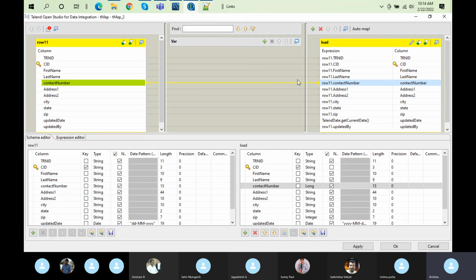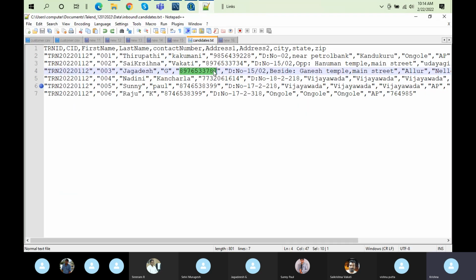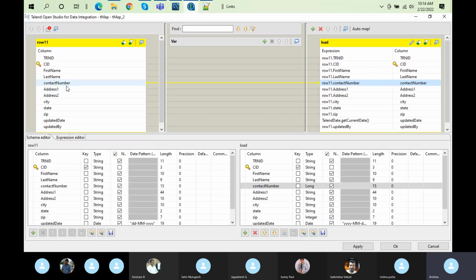So these kinds of things we have to face in real time, so you have to check. The phone number, what is the type? Mainly from a file system. Other than that, if it is a relational database or any structured source, you can get the exact data type. Even Talend is intelligent. Automatically it gave the long type, but I made that a string.